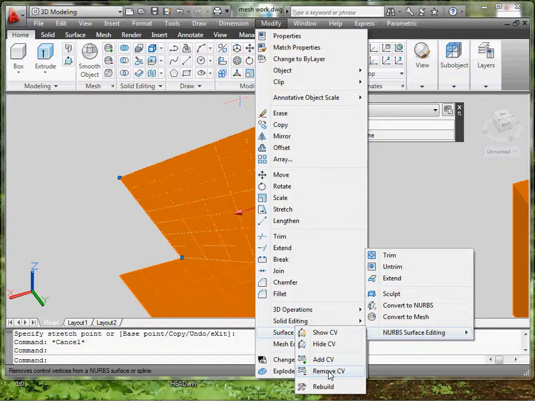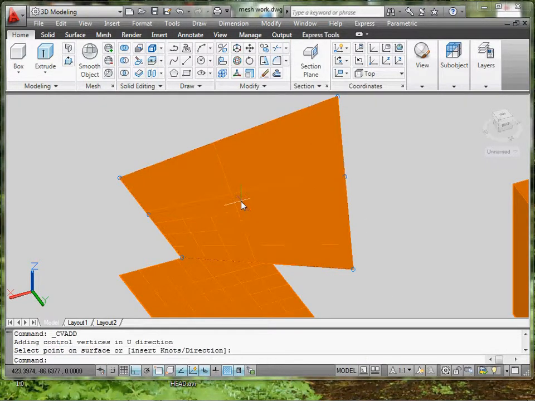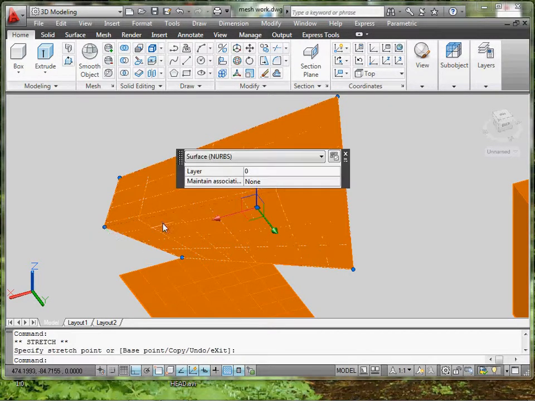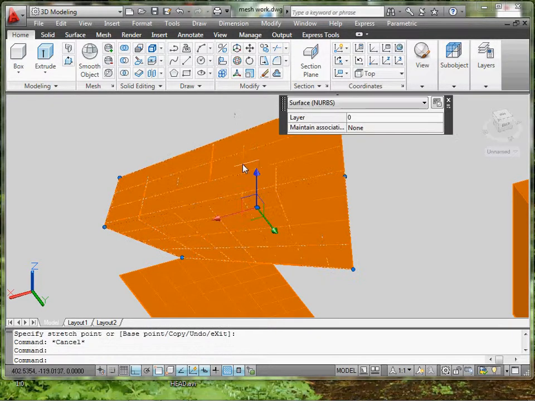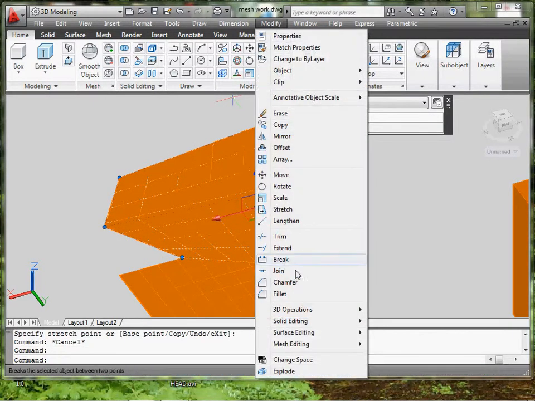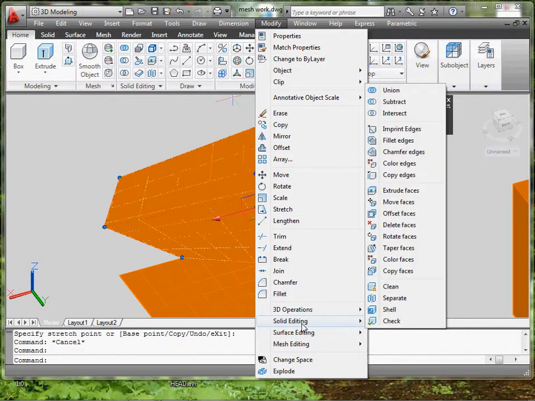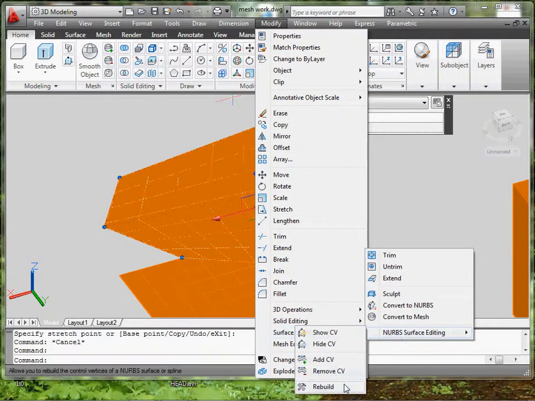So if I add a CV line, it will look like that. So I drew a line. You guys can see I have 2 points here where I can pull from too. And it doesn't look like a lot, but there's an additional option for this. Again, I select the object, go to Surface Editing, NURBS, and Rebuild. So go down here, rebuild.